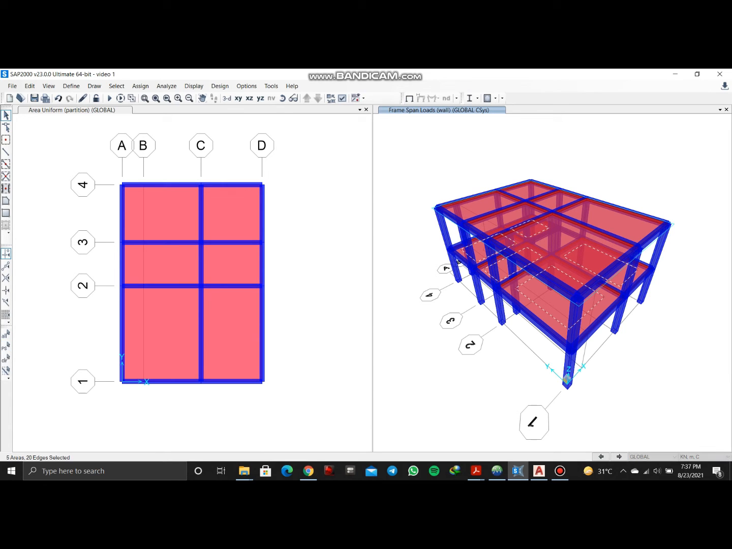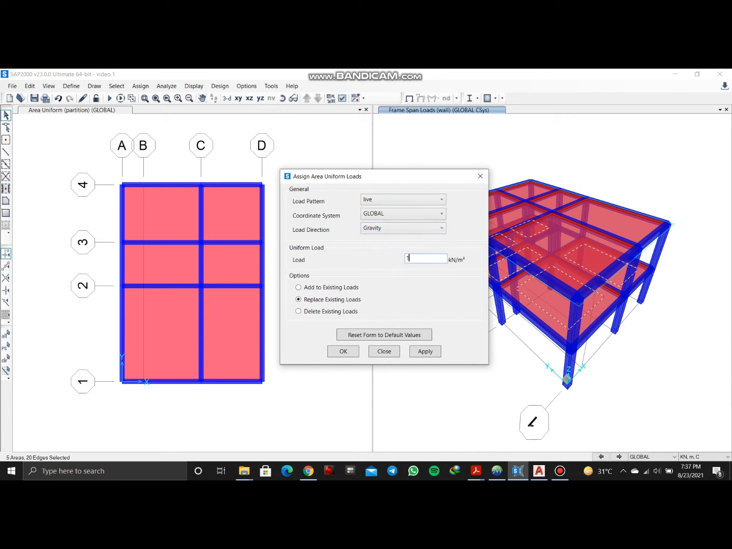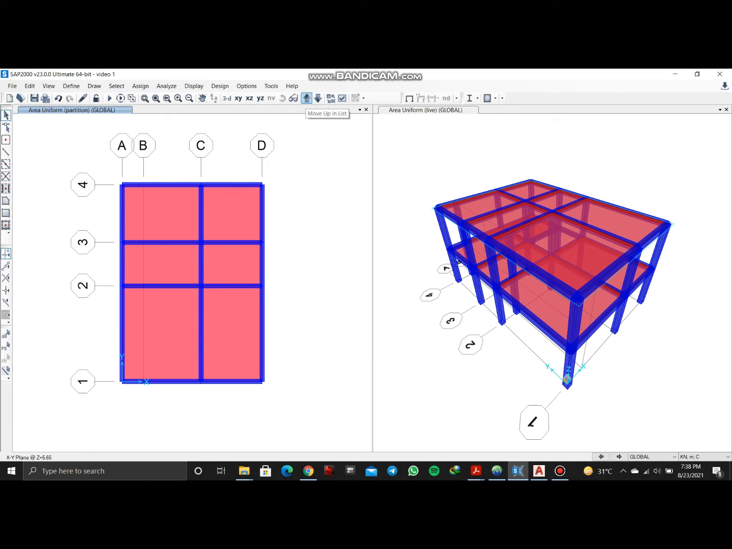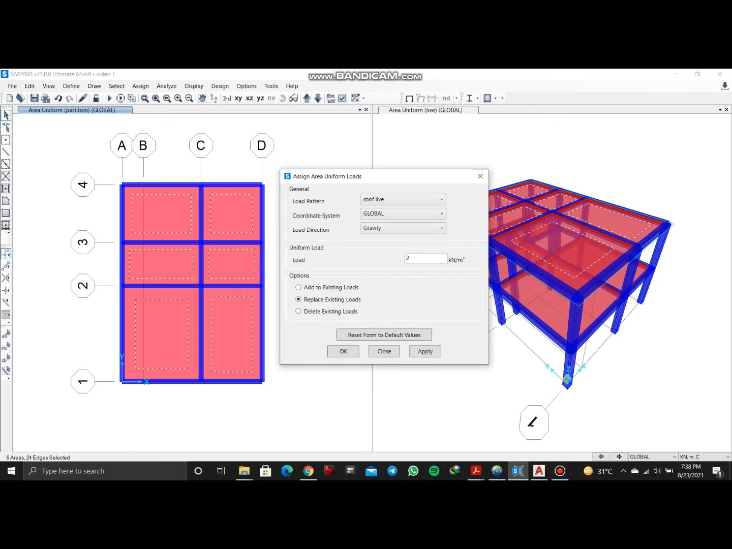Now we have to apply the live load. So go to previous selection. Go to assign, area loads, uniform shell. Here we select live and the load is 2 kilonewton per square meter, which is for a residential building. Okay. Then we have to apply roof live load. So we go to the roof, select all the slabs, then go again to assign, area loads, uniform. We select roof live and the input load is 1.5 kilonewton per square meter.